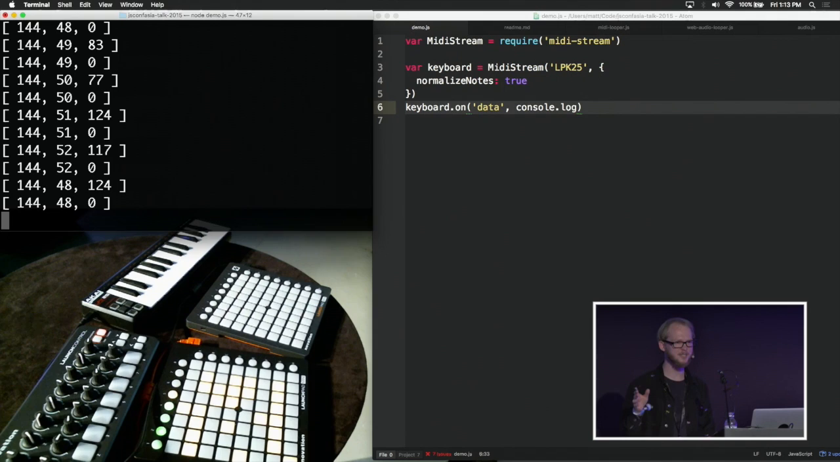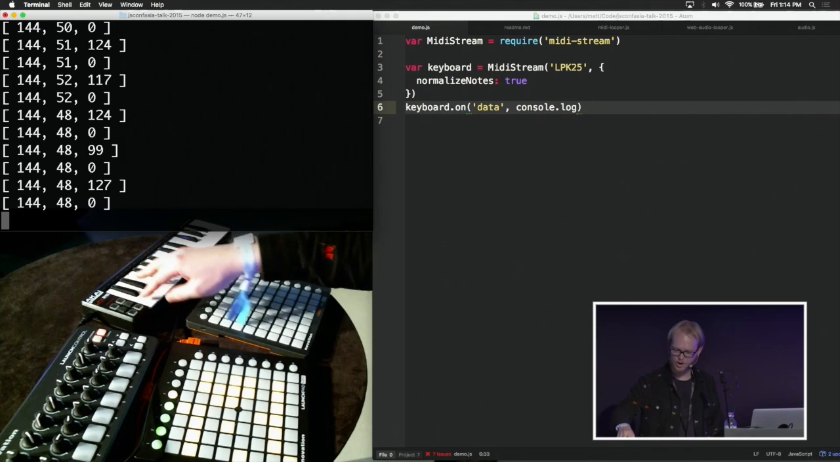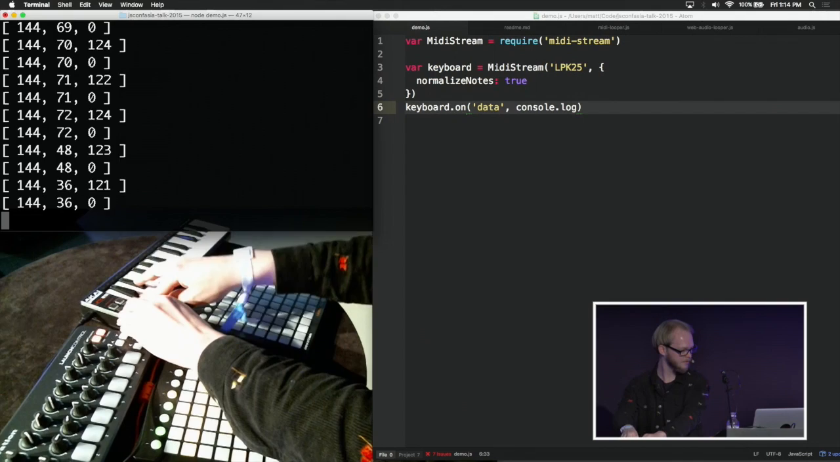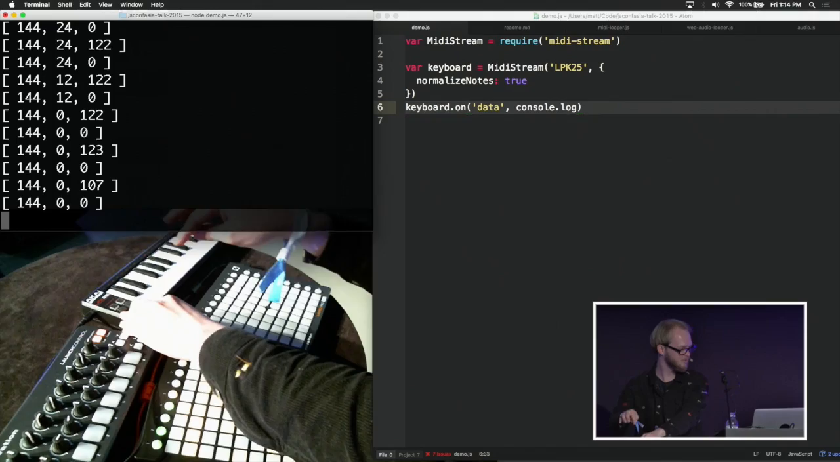So as I go up the scale, the number in the middle increases. Like in octaves. That's the zero note, and it's beautiful.